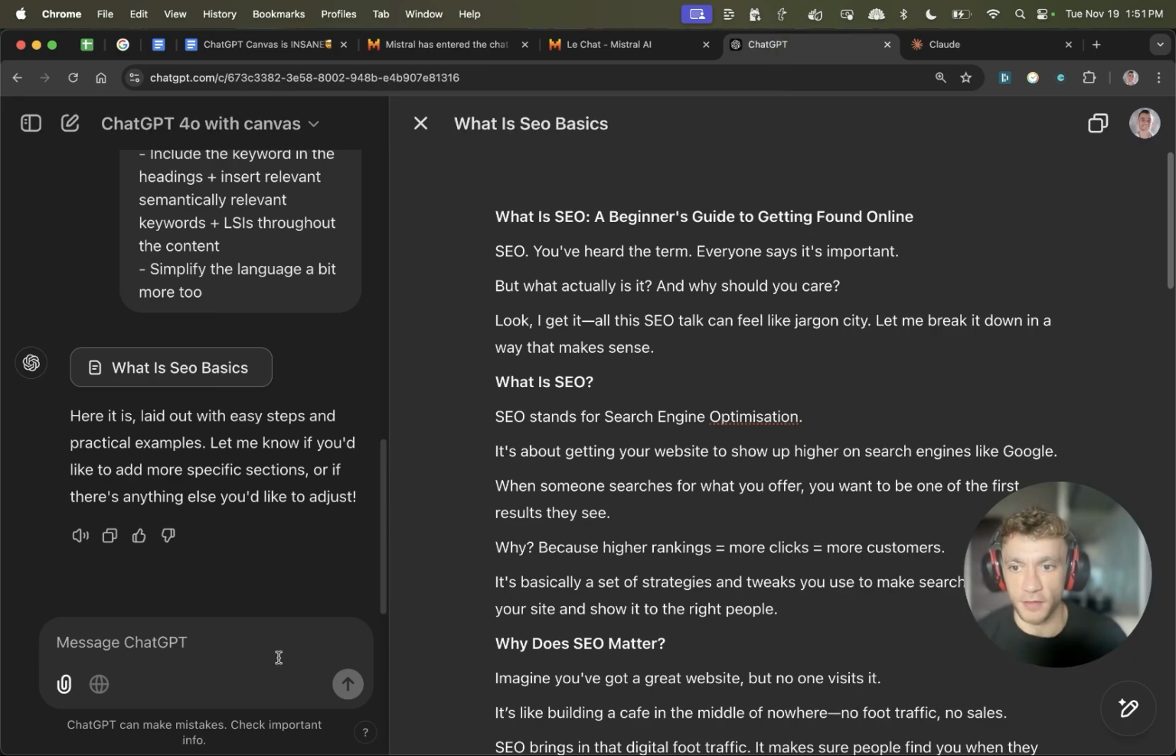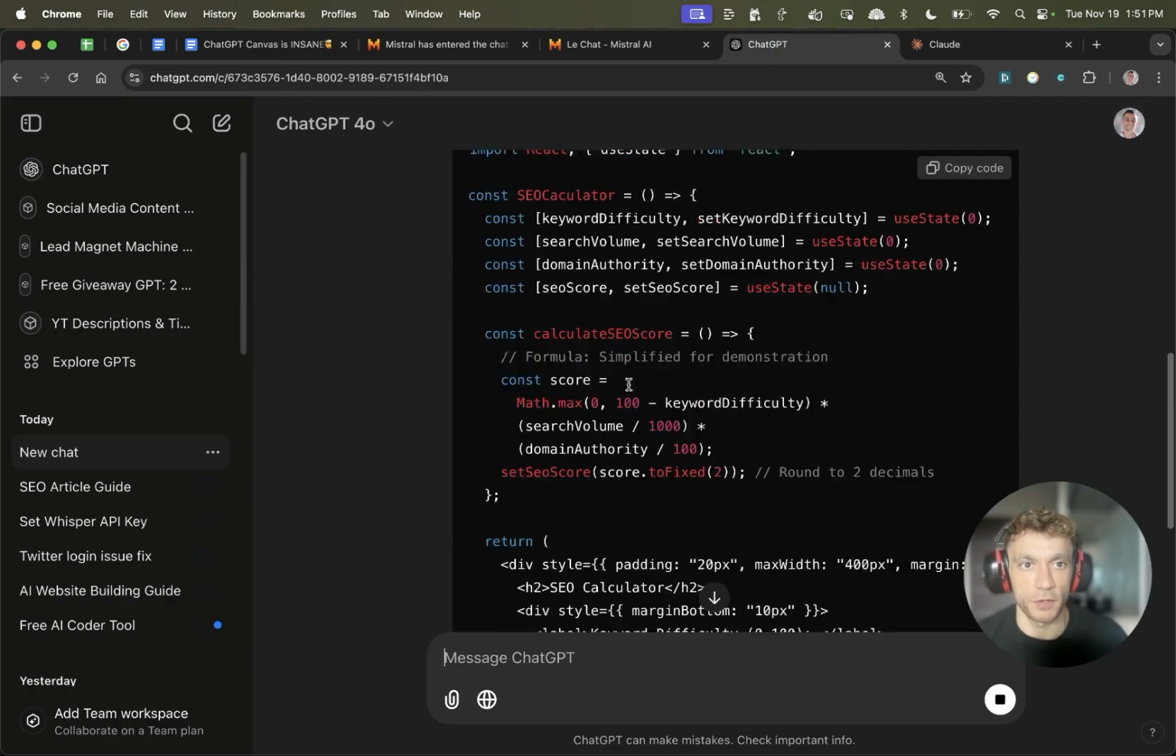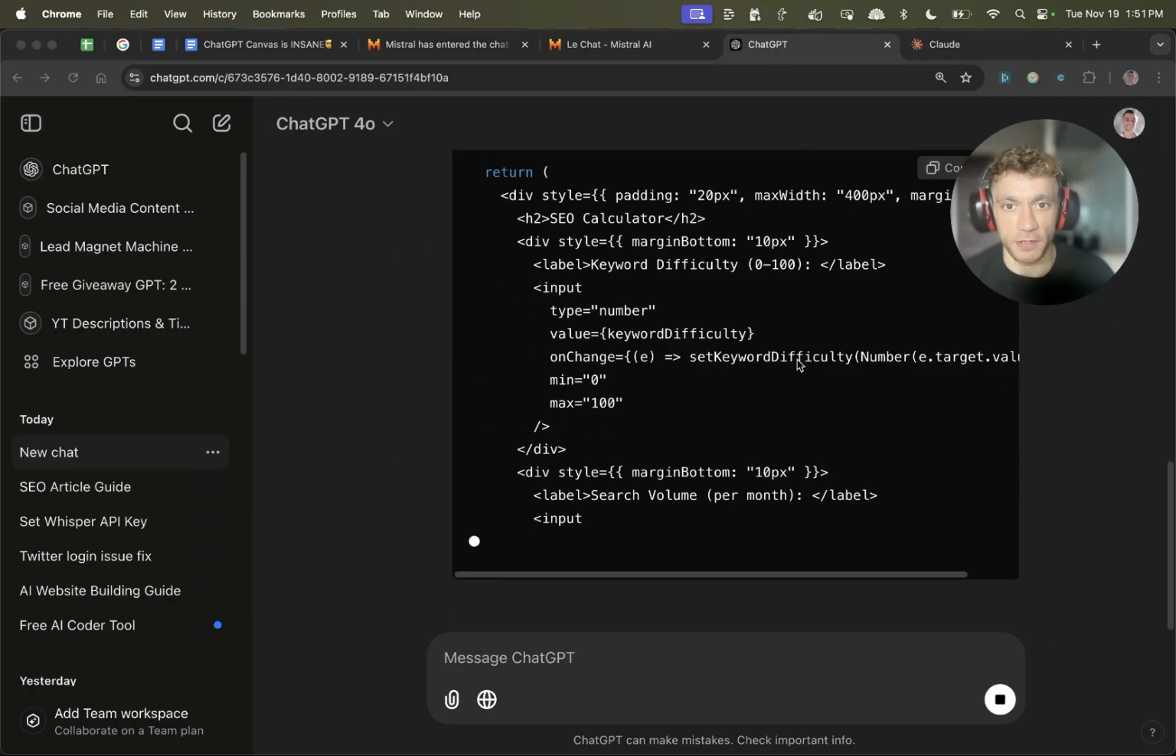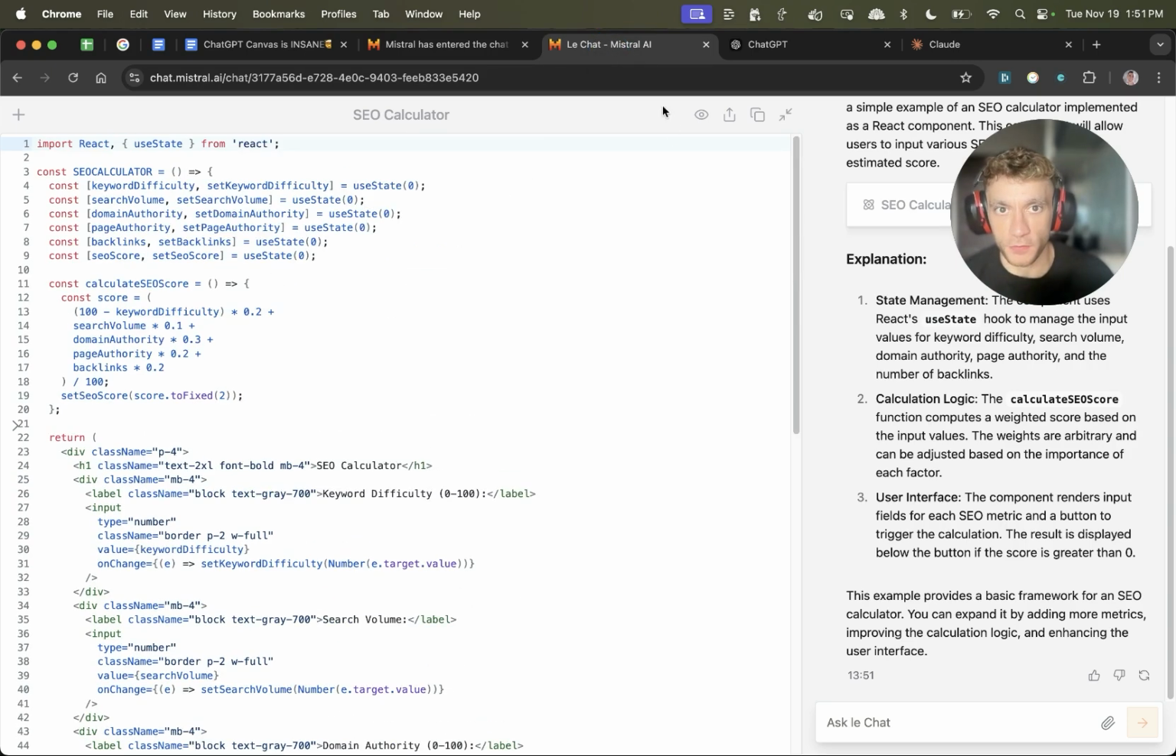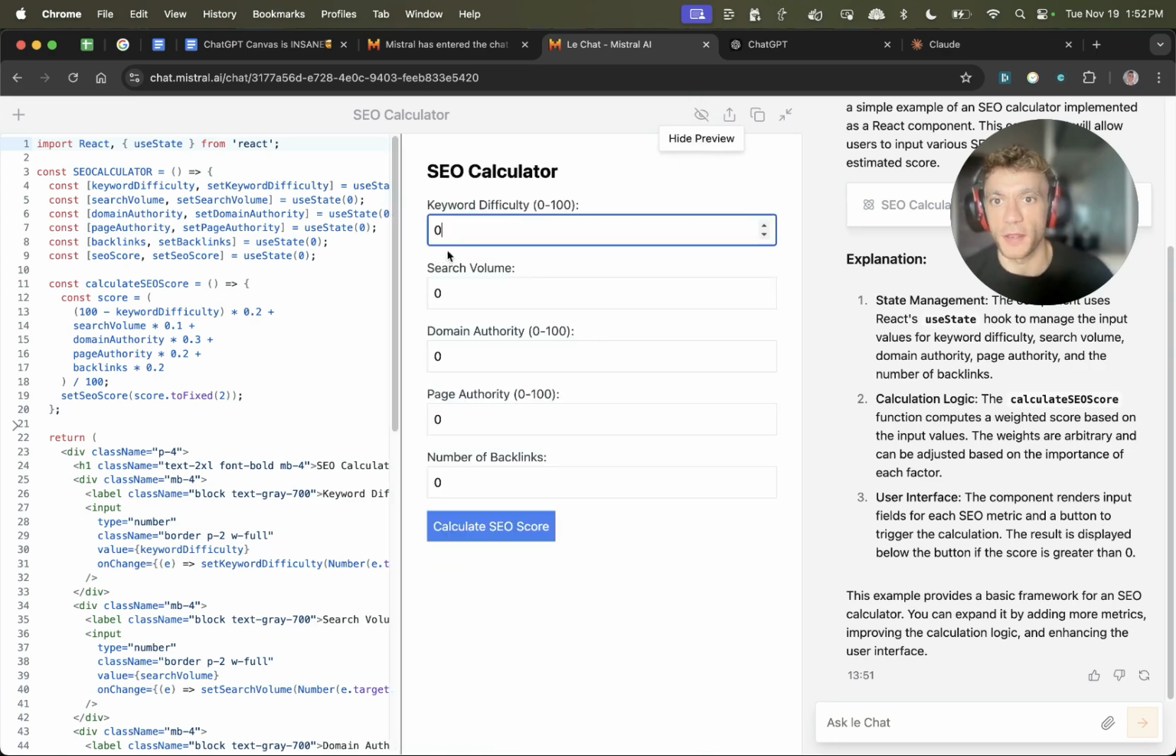Whereas if we do that inside ChatGPT, it's going to write the code for you, which is great, but it's not going to let you preview it, right? Whereas if you go back to Mistral and you've got the code on the left-hand side here, you're probably like, whoa, how do I watch it? How do I check this out? How do I see the front end? So if you click on the view over here, show preview, and then you can preview the code like so.